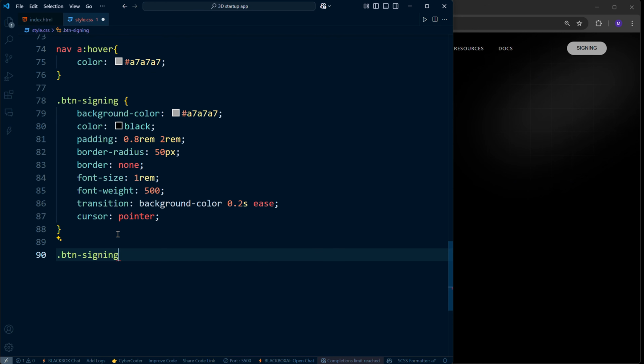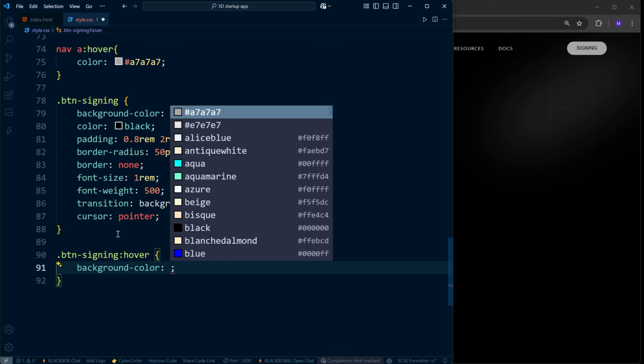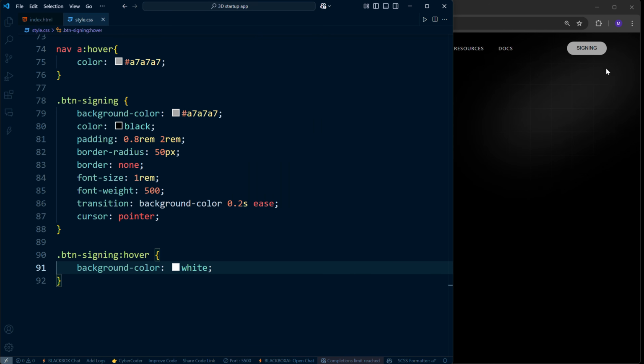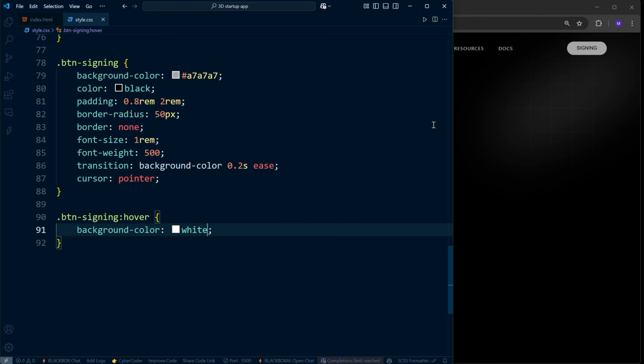Finally, for the hover effect, we'll make the background color shift to gray when hovered over, providing a subtle but effective visual response. And that wraps up our header section.